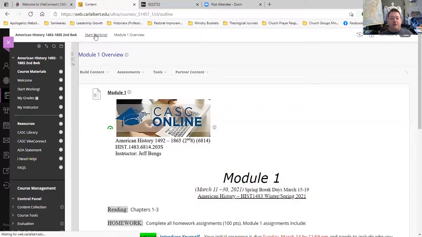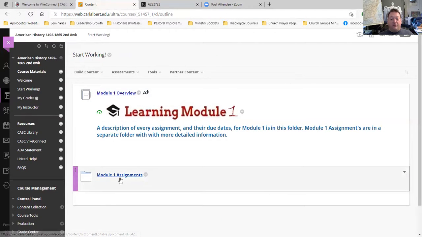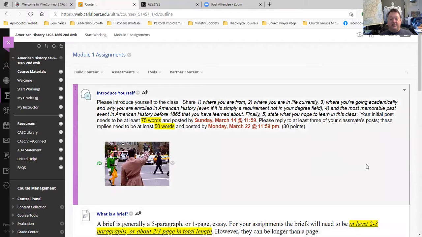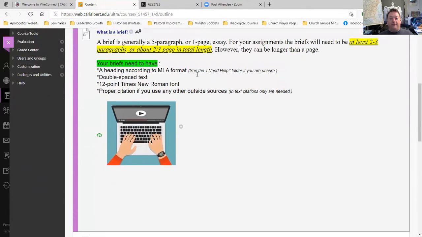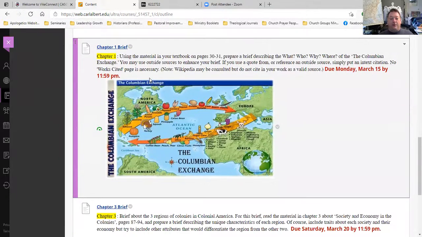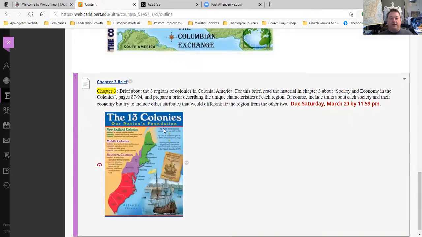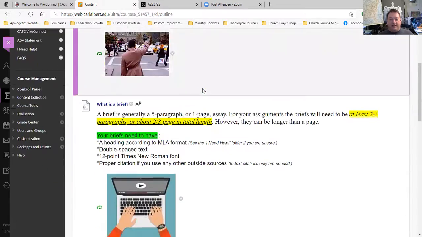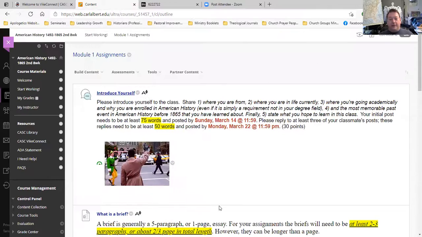All right, so let me go back to the Start Working folder, and underneath the Module 1 overview is a folder that has all the assignments separately listed. So here's the discussion question in which you will introduce yourself. Here is the thing that tells you what is a brief, and then you have the 2 briefs listed here. And I still need to get the report posted, which I will do today. But that's where you will find the individual assignments.